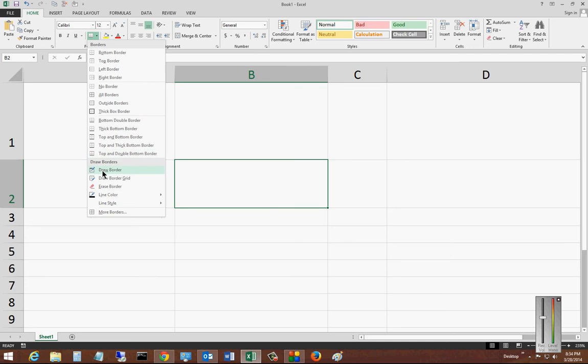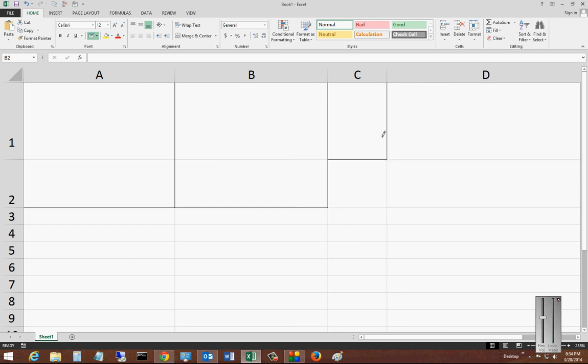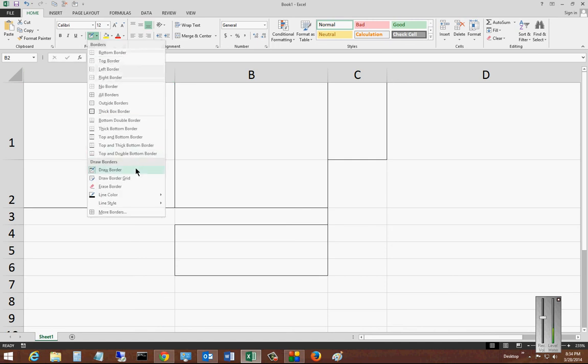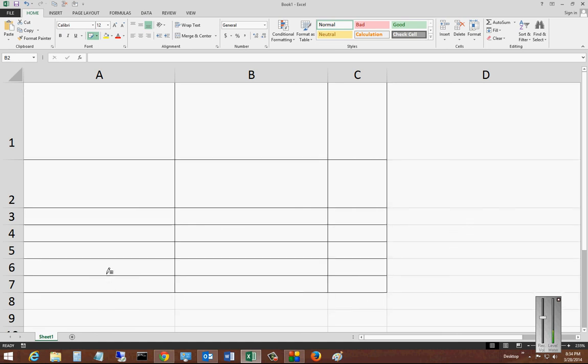Now we can also draw a border. So if you draw a border, it draws it wherever the line shows. And that's different from the draw border grid, which fills in every cell, every line that you touch. So if you want to cover a lot of areas, then that would be the way to go.